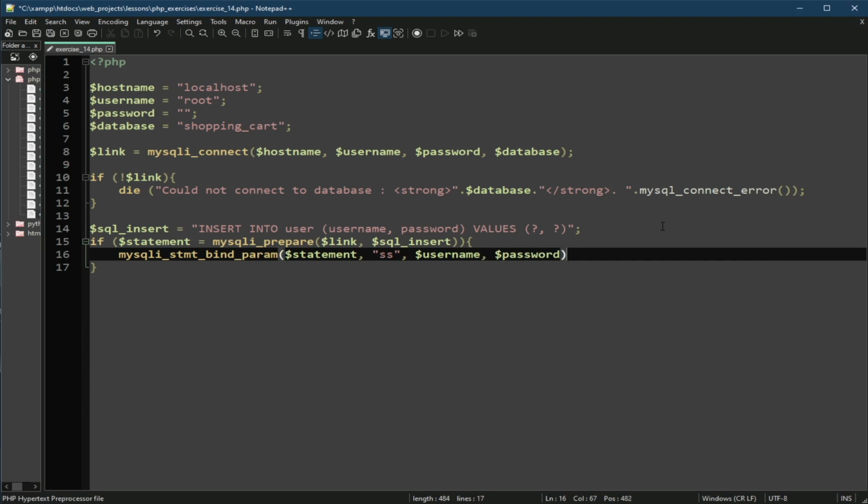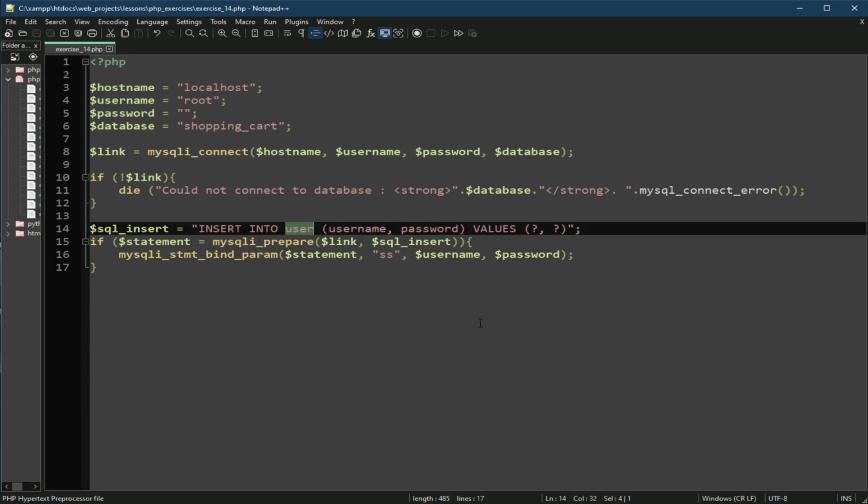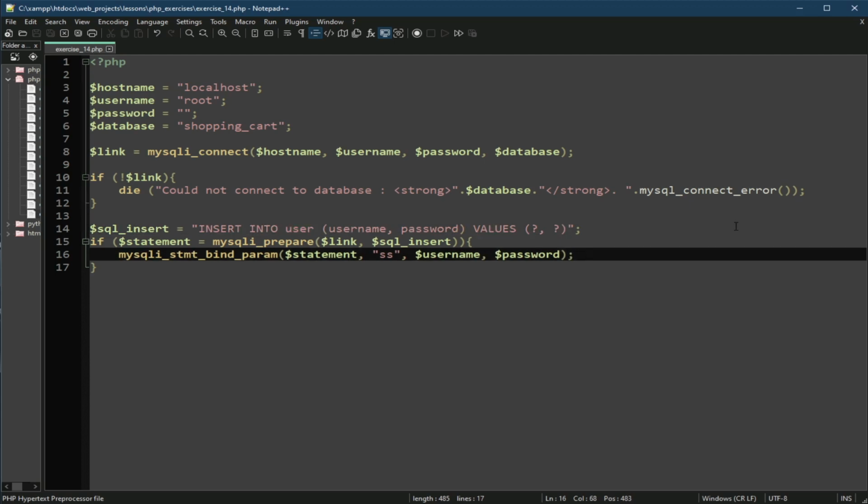Let me try to explain this to you. MySQL statement bind param is actually a way for us to sanitize or prepare our data that will be inserted into our database. So we're binding the parameters. Now, what does this SS mean? It basically means that we can only insert strings onto our user table.